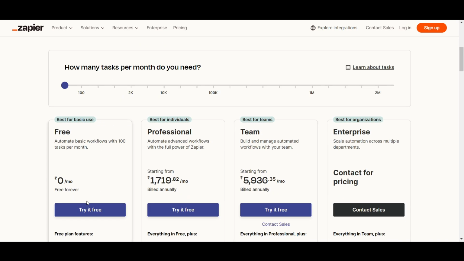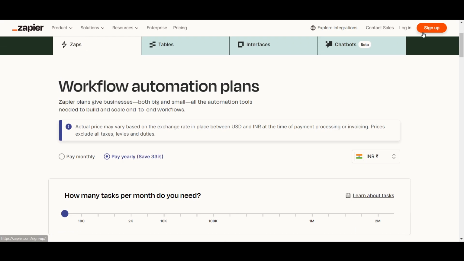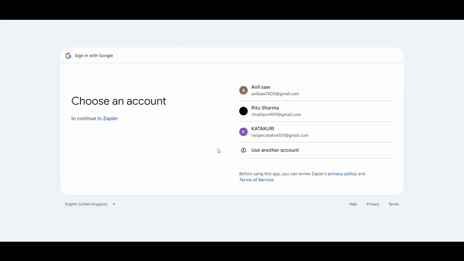You can always go and choose any of these. It doesn't matter. If you just want to test it out, just click on sign up. I don't have an account, so I will show you how you can make an account here. I will just use my Google account because that is a lot easier.